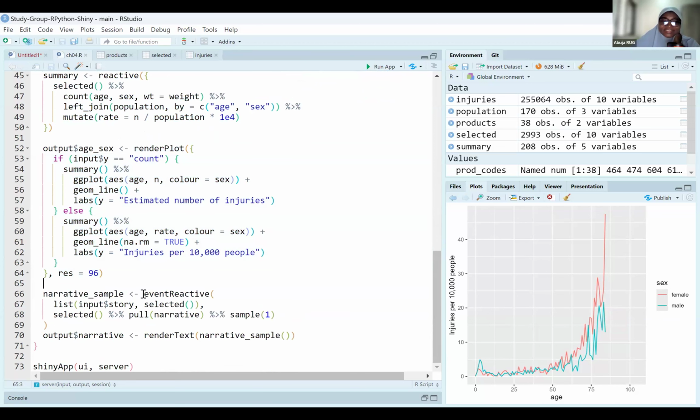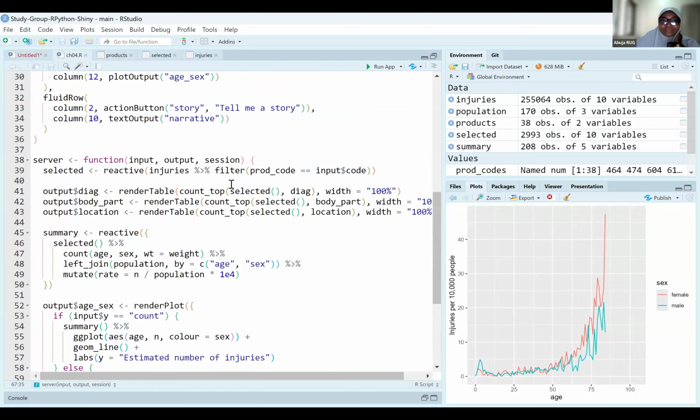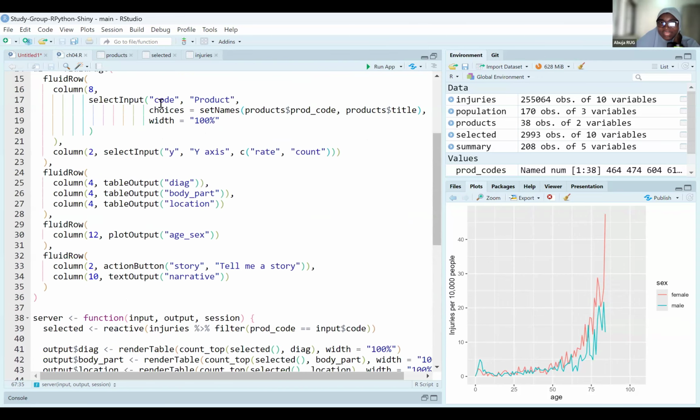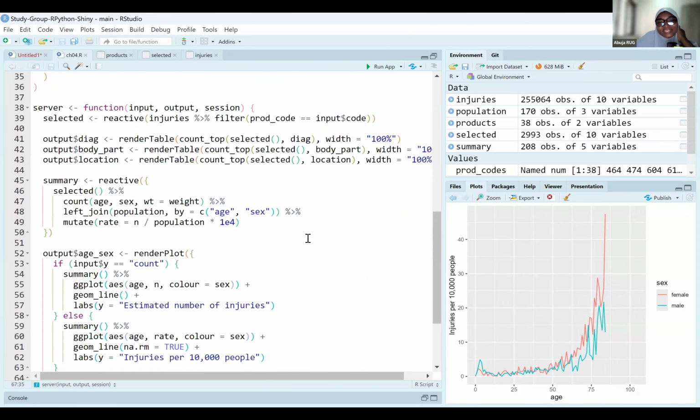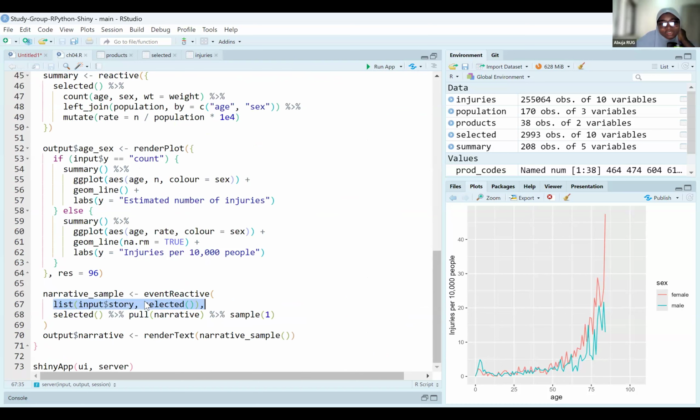So next is the event reactive. This is a response to the click on the button. Okay? So the click on the button as well as the selected values. So the first thing that you'll see when the app runs and changes are made within the select input with the ID code is that the text is going to change.